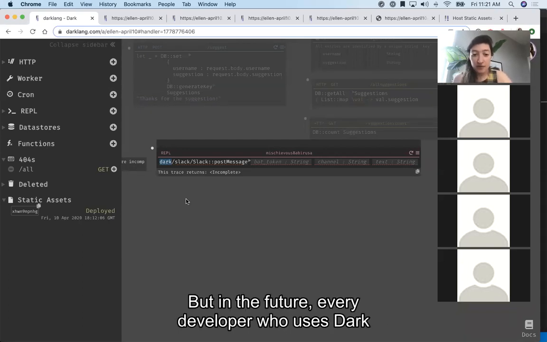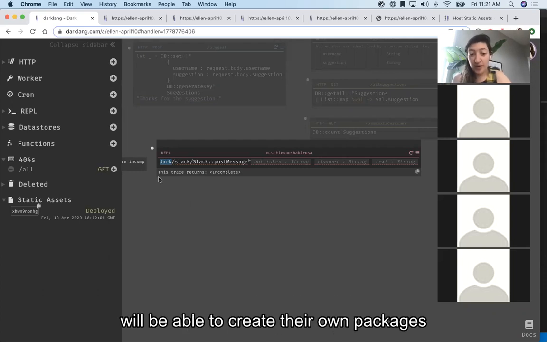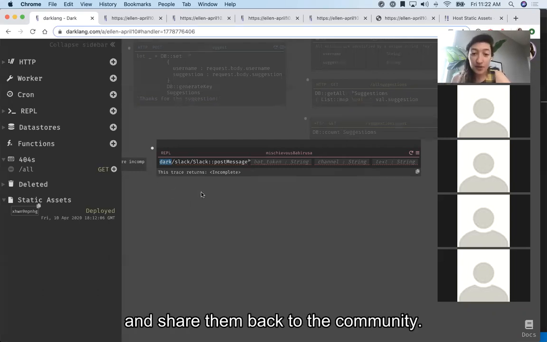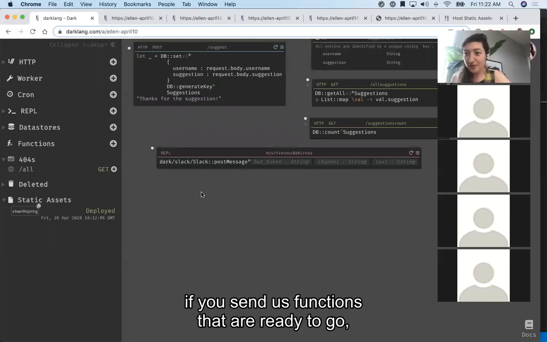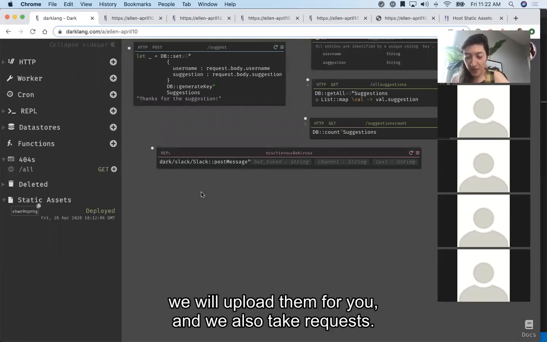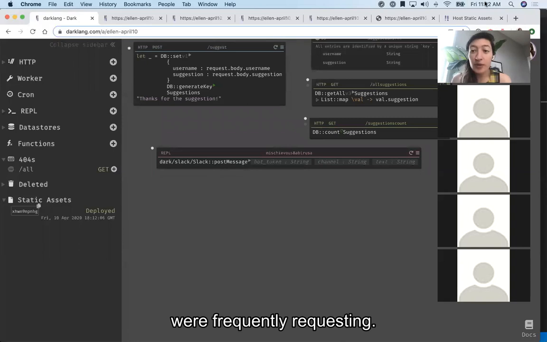But in the future, every developer who uses Dark will be able to create their own packages and share them back to the community. Today, if you send us functions that are ready to go, we will upload them for you. And we also take requests. Slack is just something that people are frequently requesting.